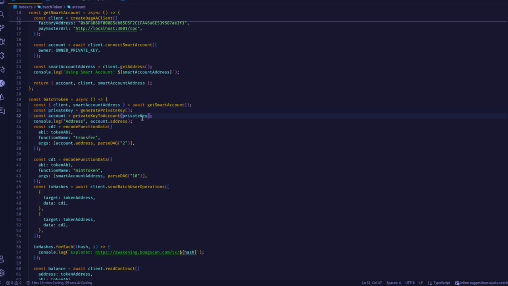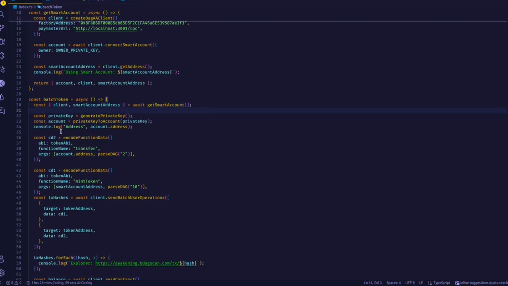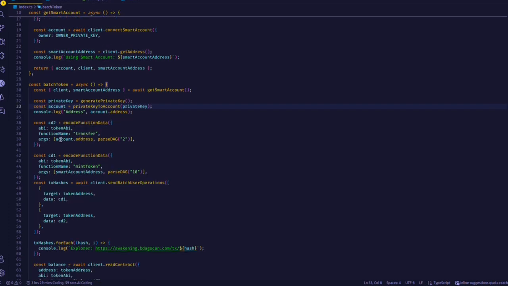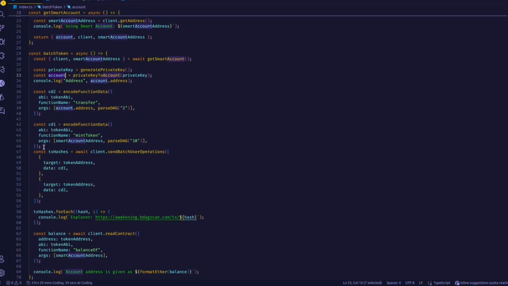We are creating this random account here. Then for our first data, we are encoding this function data here, which is to transfer to this account, to this address. Then for our first operation, we are going to mint 10 token. So here we are just transferring 2 token, then here we are minting 10 token.